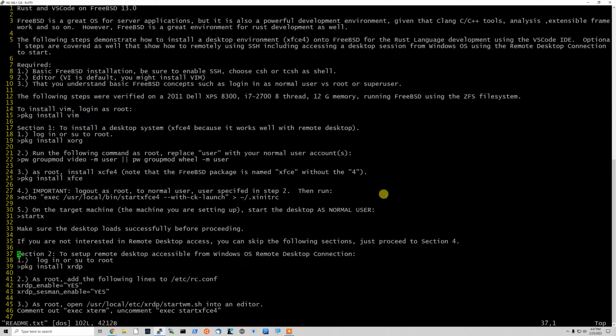So anyway, to set up a remote desktop accessible from the Windows operating system and also from Linux using Remmina or whatever, you're still going to have to do this. But I've verified this from Windows using the Remote Desktop Connection application. Okay, so on your FreeBSD machine, log in or su to root, and then pkg install the xrdp package.